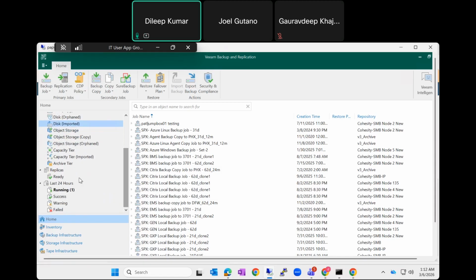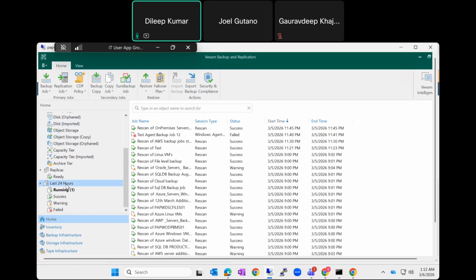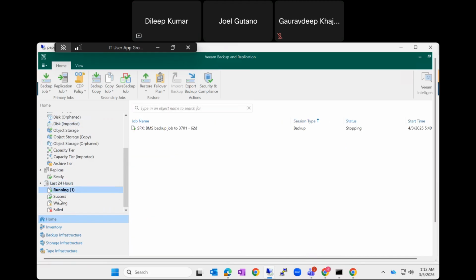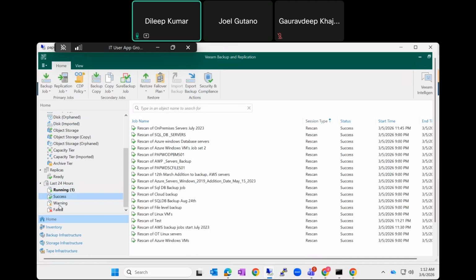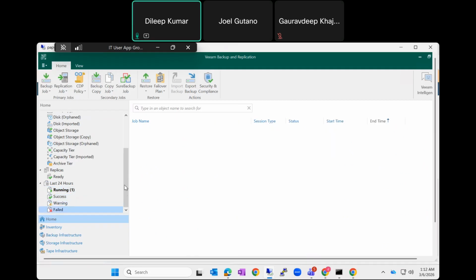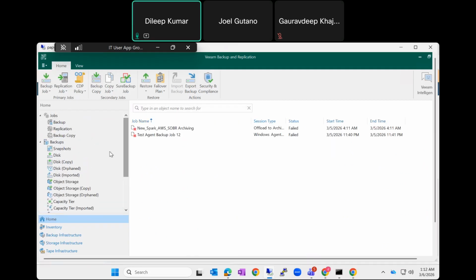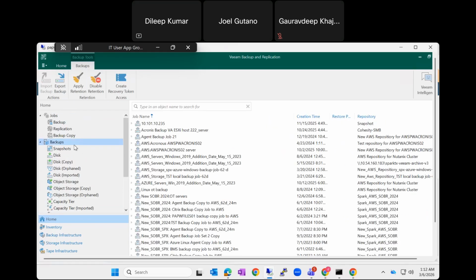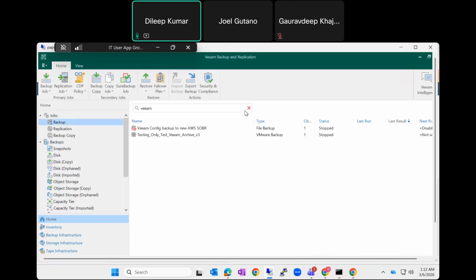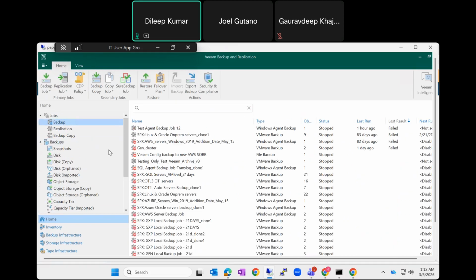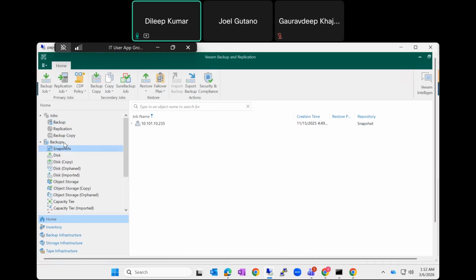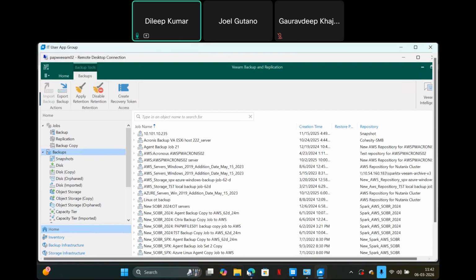And if you want to see the last 24 hours: running jobs, success jobs, warning jobs, and failed jobs. We'll go through each topic. What is a snapshot? See the restore points, which are the jobs. Once the job is completed, the primary data, like today's data, will be stored locally, on the server end. The backup chain should be stored on the snapshot. So that's how it's stored on the snap. We'll document each and every topic.